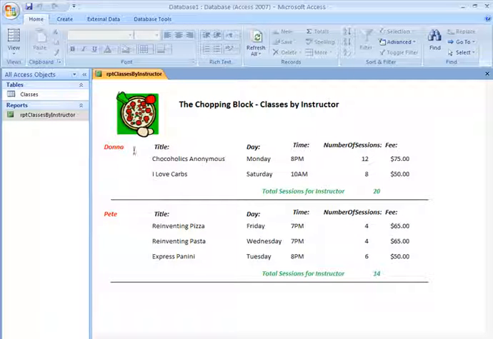So Donna can look at her name on the report and see that she has these classes scheduled, and she's scheduled for a number of 20 sessions over the next few months or so. Same thing for Pete. So what we have here is a report that is grouped by the instructor, and we also have a calculated total in the group footer.